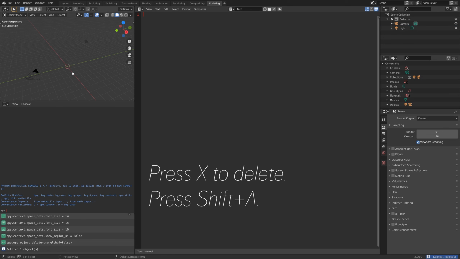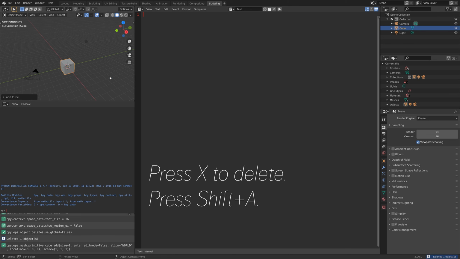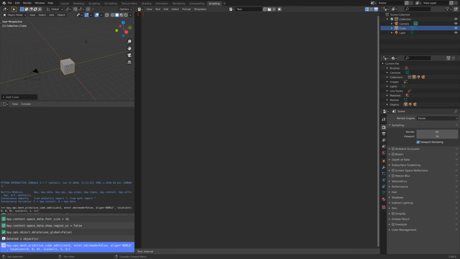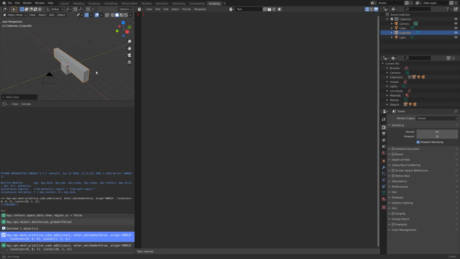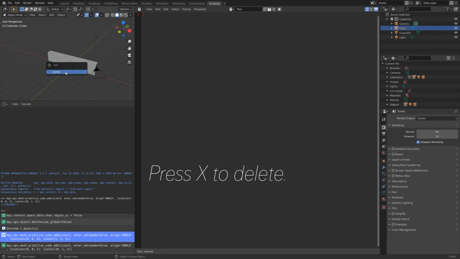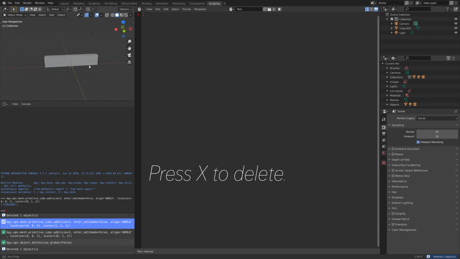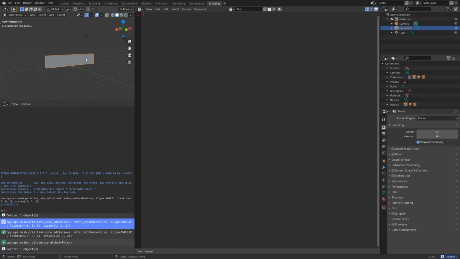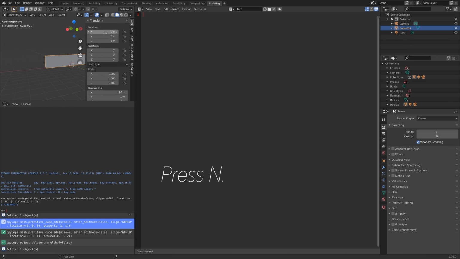And then next, we can delete the cube and press Shift A and add another cube. And then you can copy the text into the console. And let's change the scale and location. As you can see, when we press enter and run the script, we have now generated a new object, but this time the location on the z-axis is changed, as well as the dimensions.